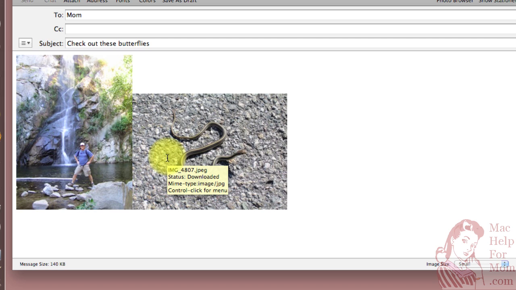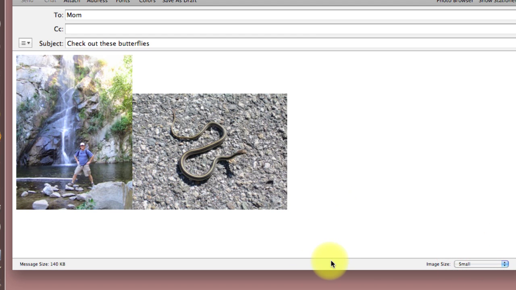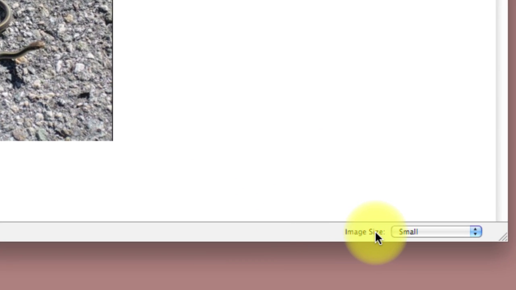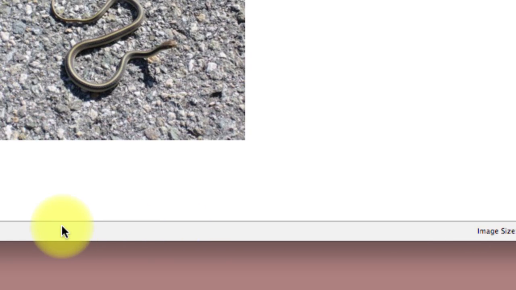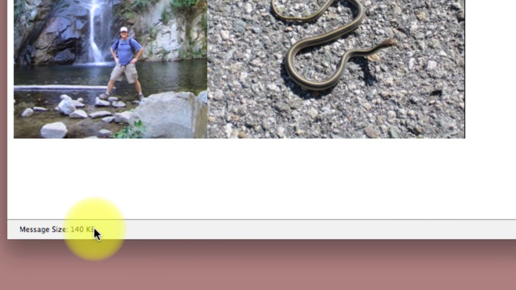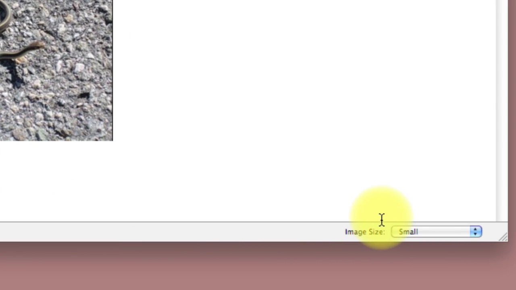Now you'll also notice that when you add images, unless they're really small, you'll get this new section down at the bottom where over on the right it says Image Size and you've got a few options here. The Mail application will automatically shrink your images so that your email size is smaller. And over here, it tells you the size of your message. So with the images in small size, it'll be 140 kilobytes.